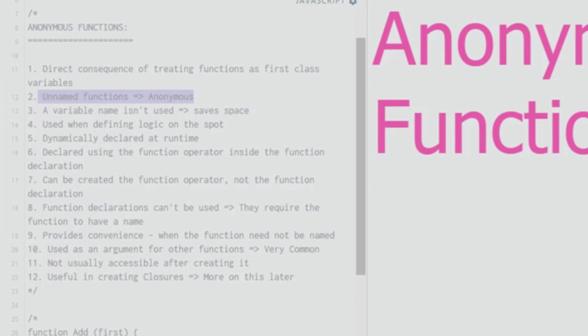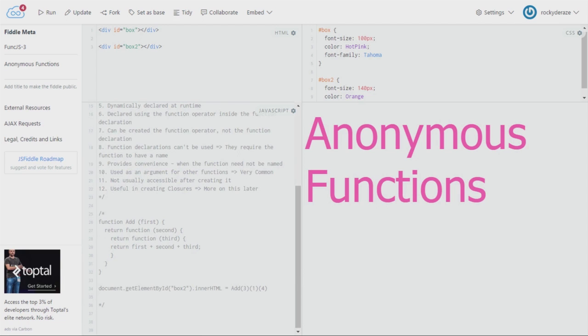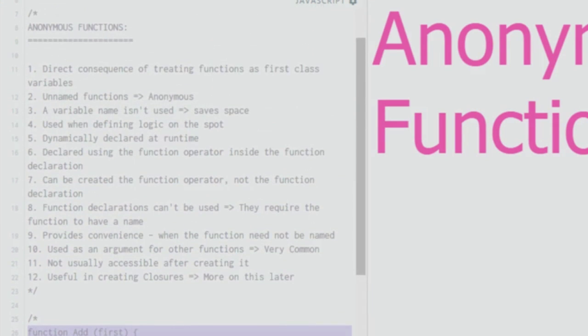As I was saying, unnamed functions are nothing but anonymous functions. A variable name isn't used, so this results in a small advantage. It saves space, since space is not required by the variable anymore, and it is used when defining logic on the spot. How is that done? We'll be seeing in the code that I'll be providing.